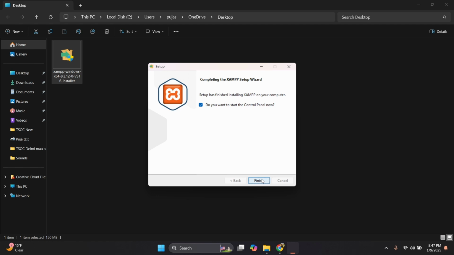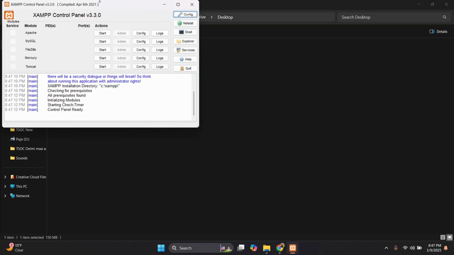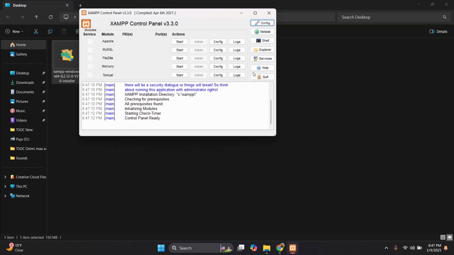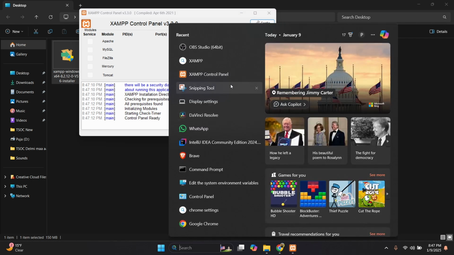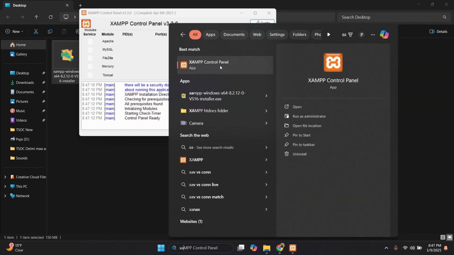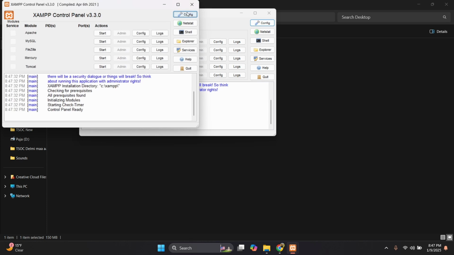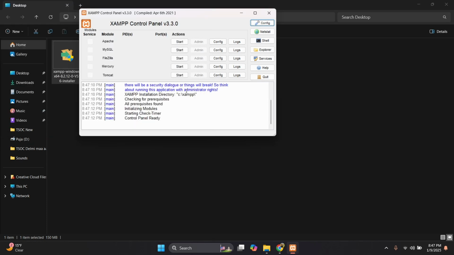Click on finish and here you can see this kind of interface, and if you can't see this then you can completely search from the Windows. Click on XAMPP and you can just click on that and it will open it up. To start XAMPP you have to click on Apache and MySQL.